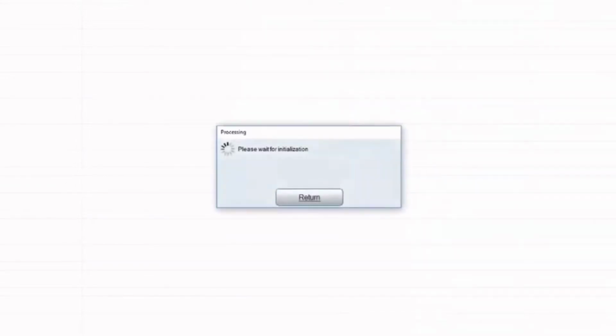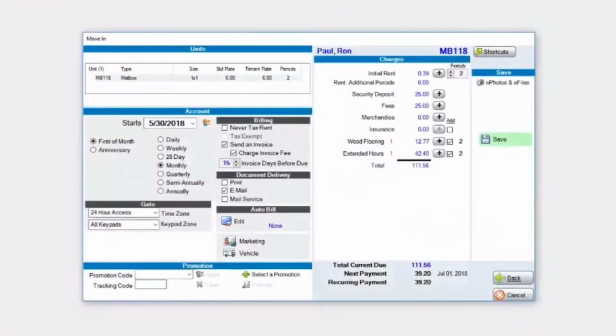If I double click on the tenant, now that tenant is associated with this move-in and they will be linked in terms of the payment screen. If I had added Ron in this example as a new tenant, it would not recognize that it was the same Ron Paul that was initially moved in. So it's very important that if you're going to be moving in a tenant into a second or third unit, that you choose their name from the list as opposed to adding them as a new tenant.